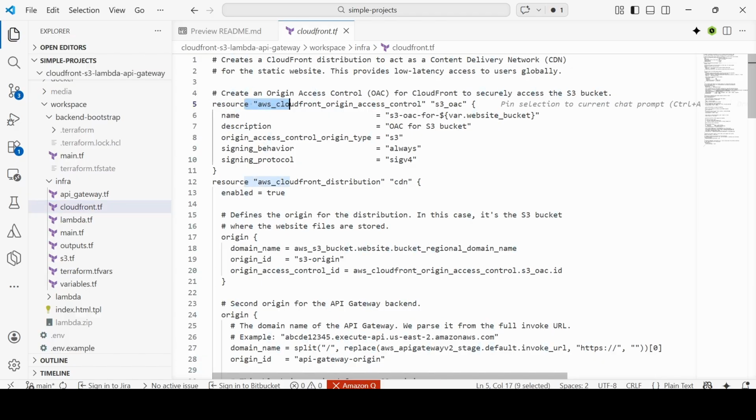So we're building our OAC here. The origin access control is basically, or the idea behind the origin access control is that we don't want any person or any resource to talk to the S3 bucket. We want to make sure that our S3 bucket is private, and the only resource that can talk to it is this specific CloudFront distribution.